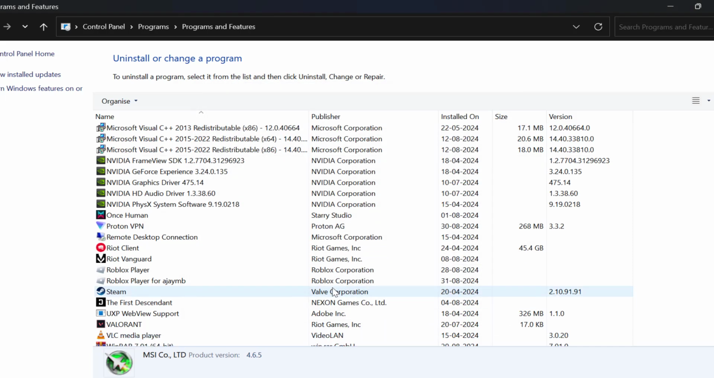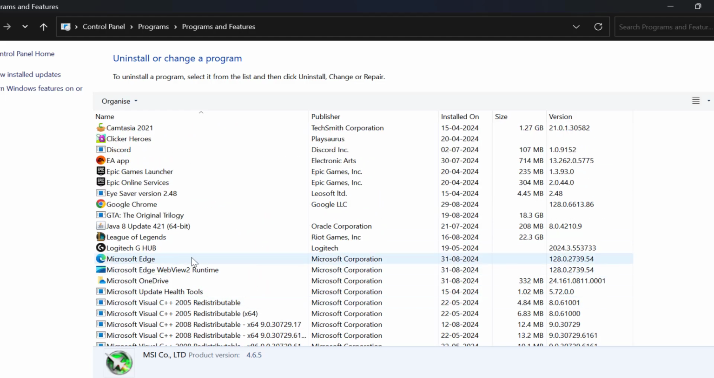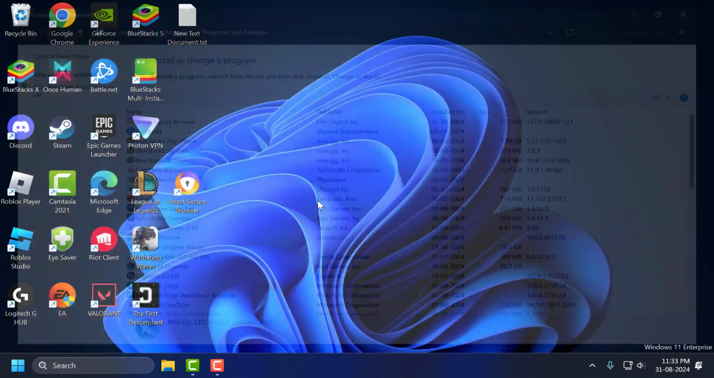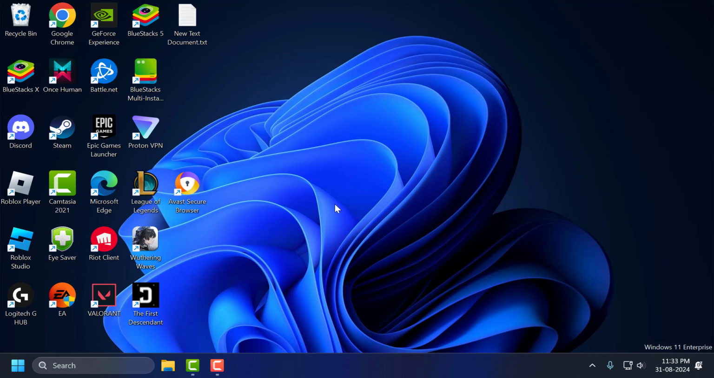If you have Citrix installed, then you just need to uninstall it guys. After uninstalling these four programs, you just need to restart your PC. After restarting your PC, you can open the Valorant and check if the problem is solved or not. If the problem is not solved, let's move on to the second solution guys.